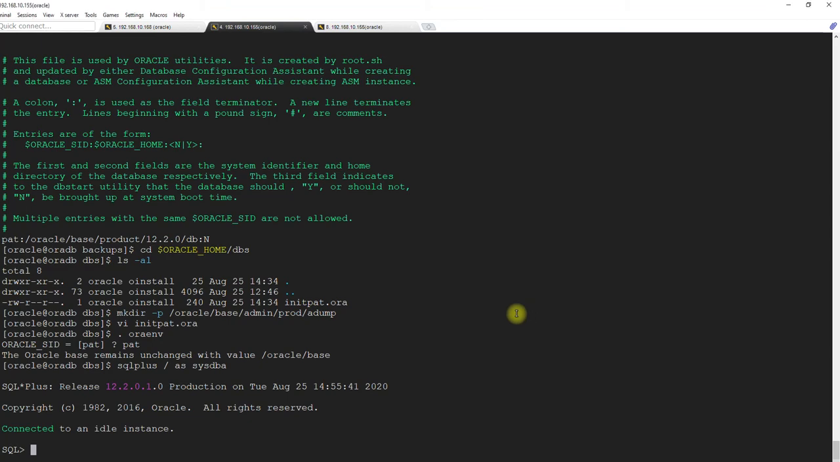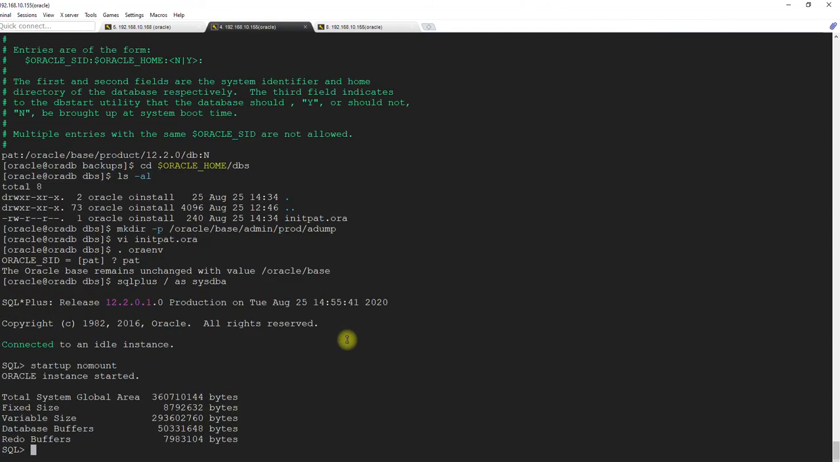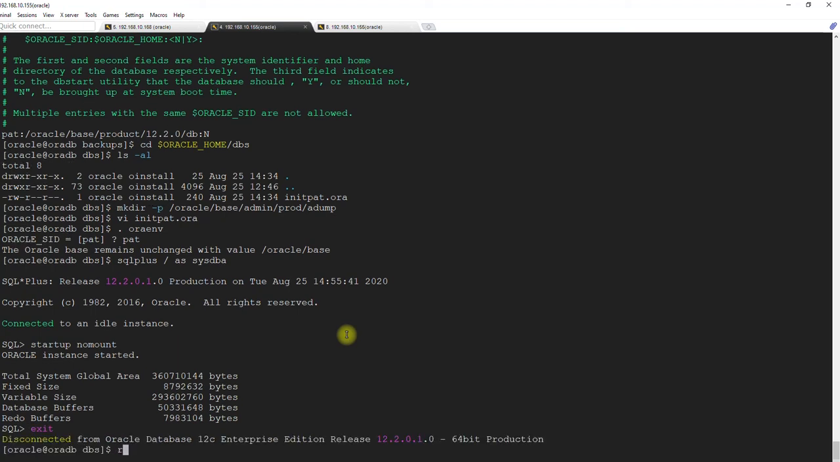And let's mount it. Startup nomount. So it will use the parameter file, and it should nomount the database. Everything looks fine. Exit out of it. Let's go to rman target.